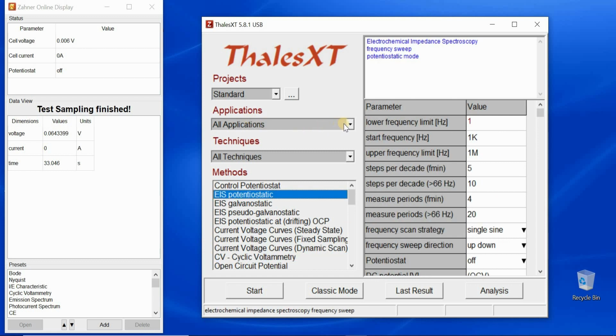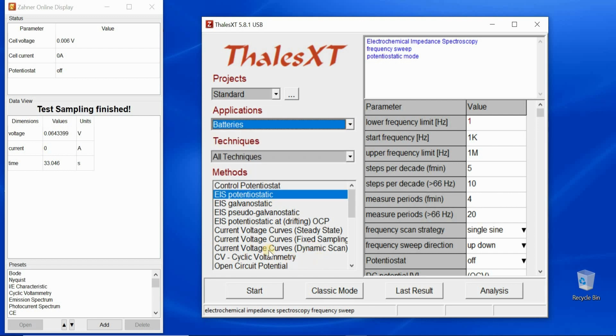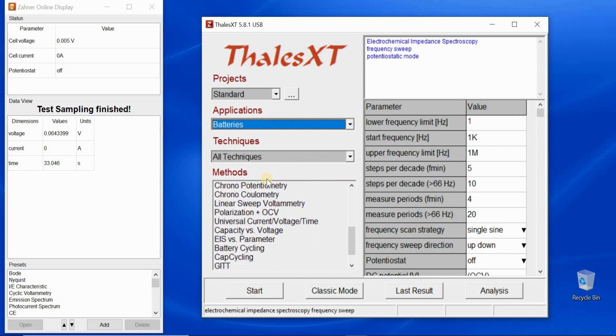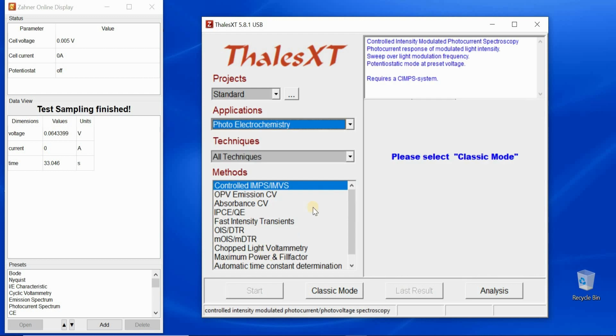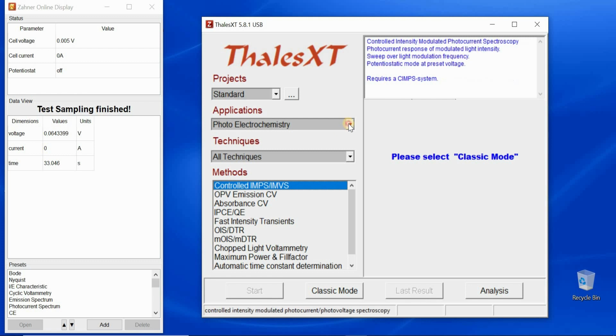Now, if we start from the top, you can decide which field you are working with. So if you are working with the field of batteries, then all the techniques which are related to the batteries will come. Or if you are working in the field of photoelectrochemistry, then all the techniques which are coming with the photoelectrochemistry will come. But in most of the photoelectrochemical techniques, we made this restriction that here the user has to go to the classic mode.